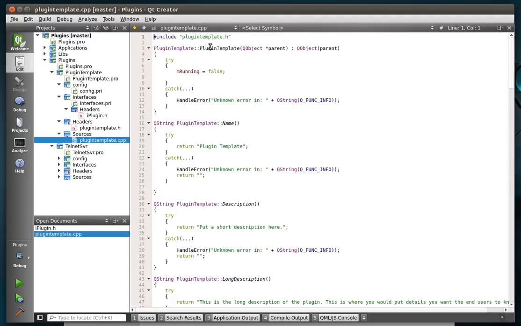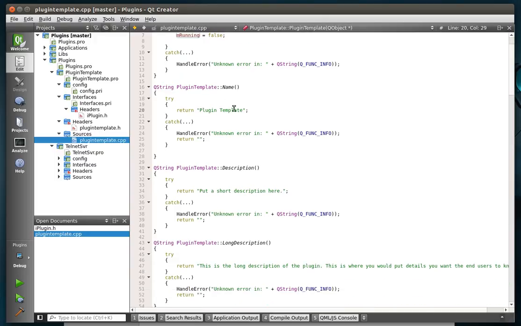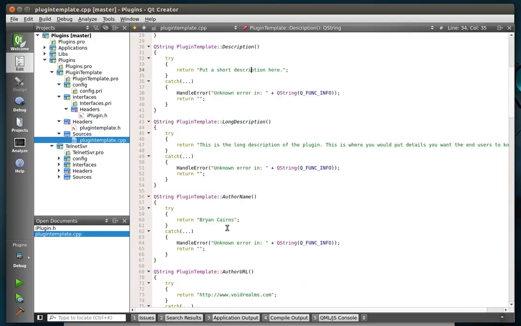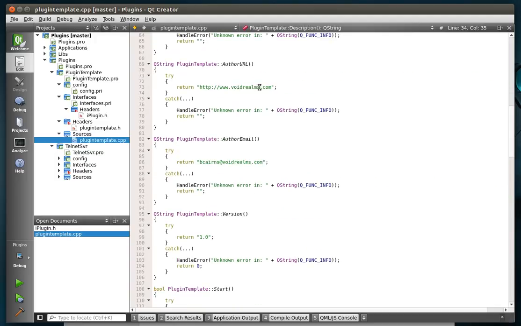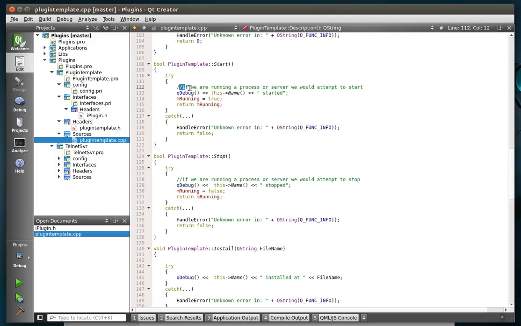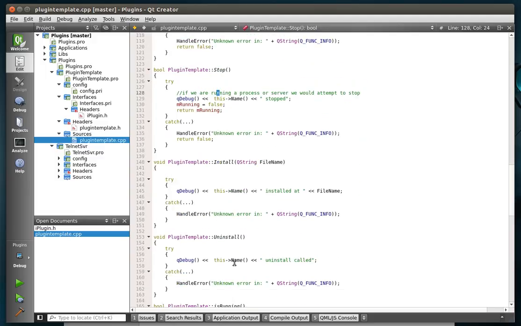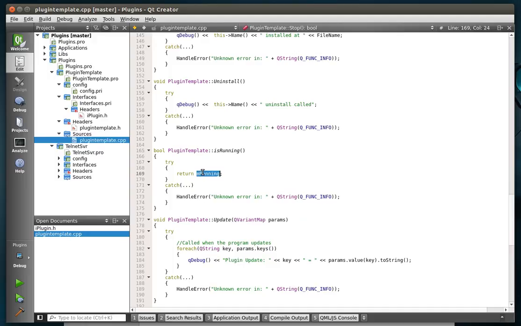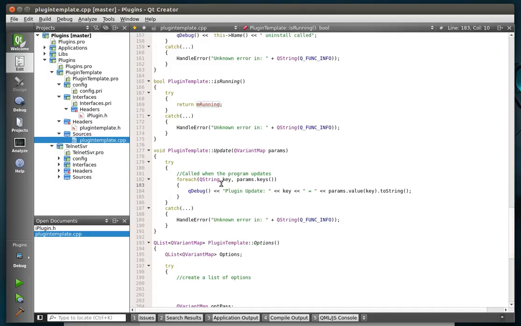But anyways, inside here we're immediately saying no, we're not running. And then we hit the name, the description. A lot of boring stuff, really. You would obviously change these with your name and stuff like that. And then you would call your code when you start, when you stop, when you install, when you uninstall, when they want to determine if you're running, when it's updated.